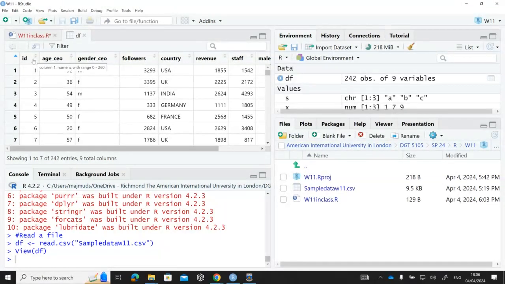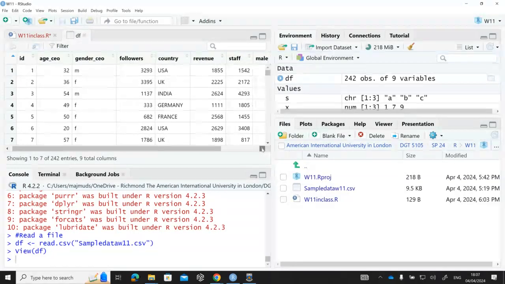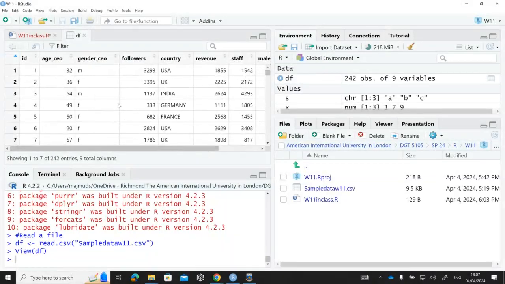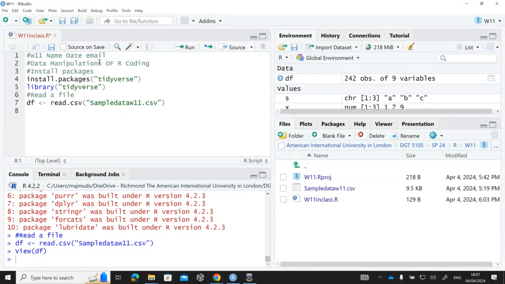So now look at your data file. It's got ID of a company, the age of the CEO, the gender of the CEO, how many followers they have on social media, the country they belong to, revenue, total staff, male staff and female staff. Now what you want to do is, with the help of this data, learn how to manipulate this data. Yeah, the 9 variables is the number of columns you have, and the 242 is the total data points you have.